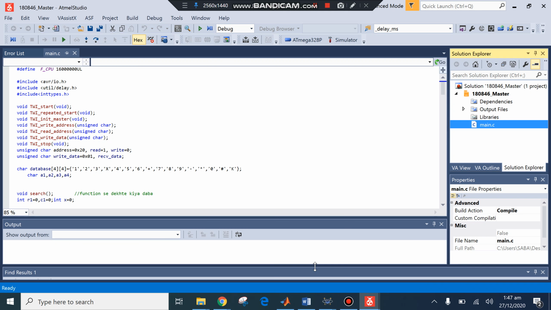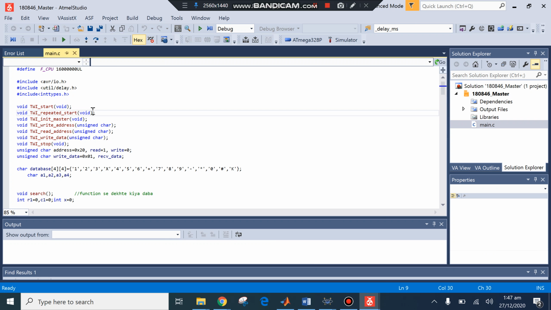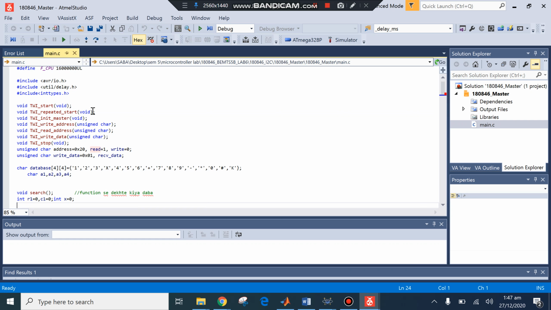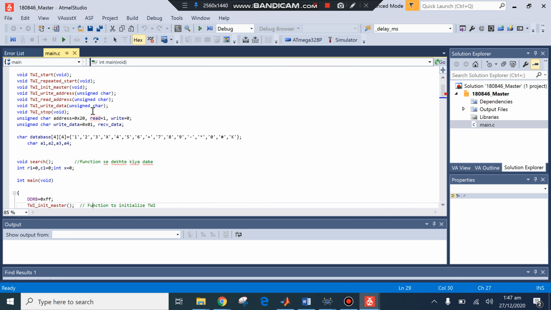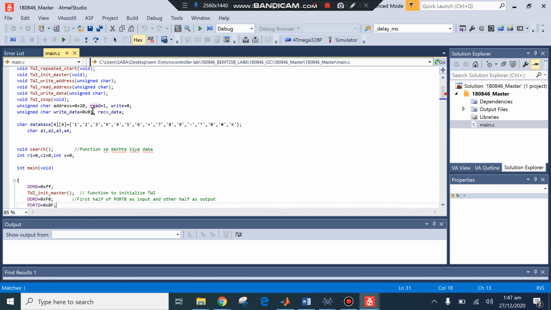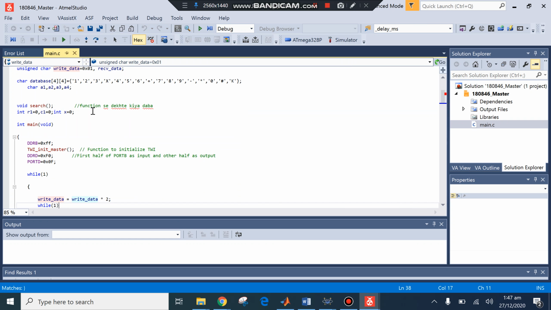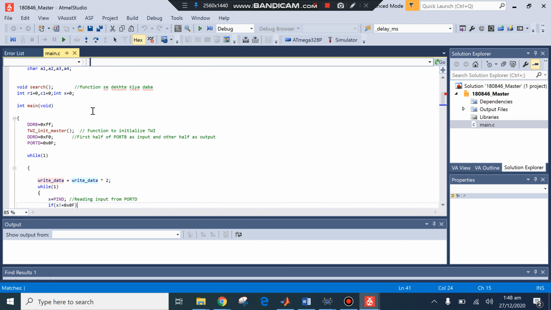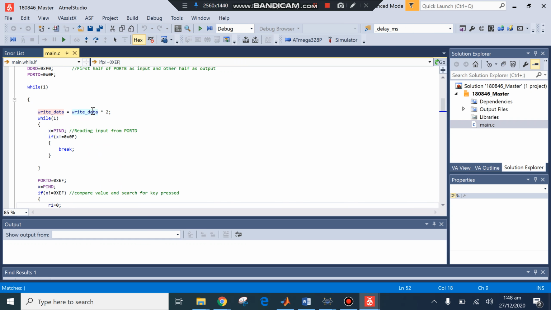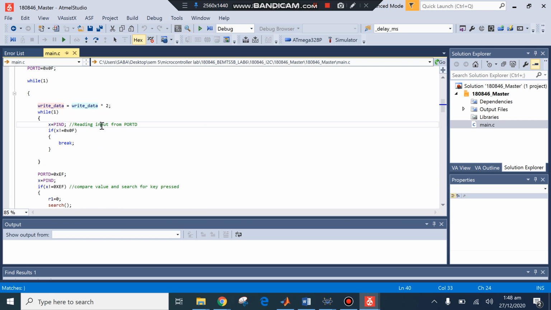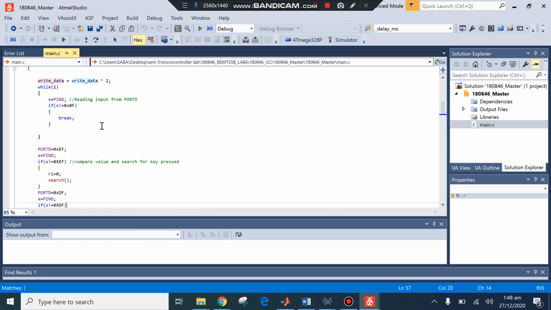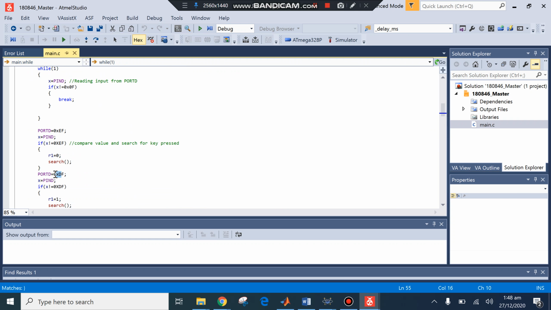Now I will show you my master and slave codes. Here in the master code I have not used any LCD, and I have defined my own functions such as master read address. I have given an array for characters which I will display on the LCD. It is the same as I have used in the other protocols. I am reading input from port D and comparing values. As you can see, these are the hex values which I will press on the hex keypad, and they will be displayed on the LCD.